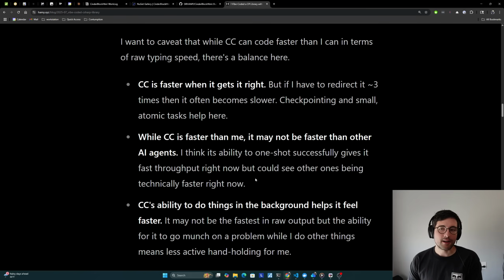Now that said, I do want to caveat that while Claude Code can code faster than I can in terms of just raw typing speed, there's a balance here, and as every software engineer knows, raw typing speed was never the bottleneck. But I am coming around to it being a bottleneck, and so by making that faster, you actually do win some things. But here's my take on balance.